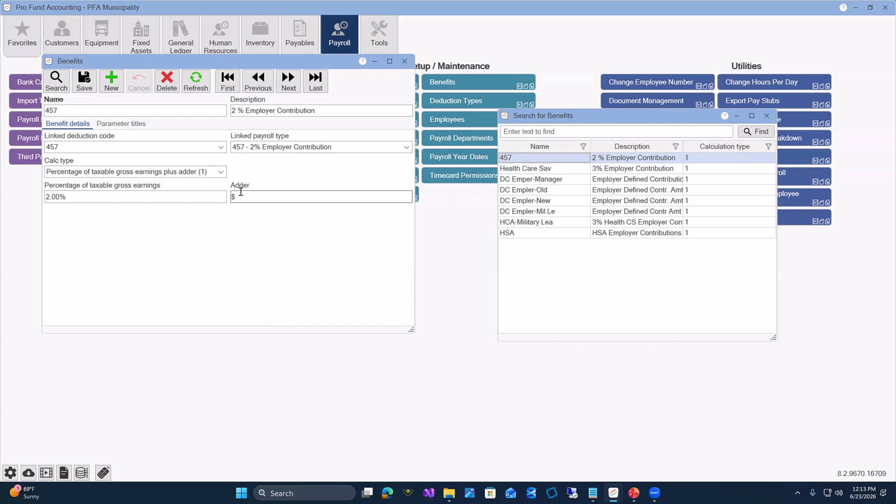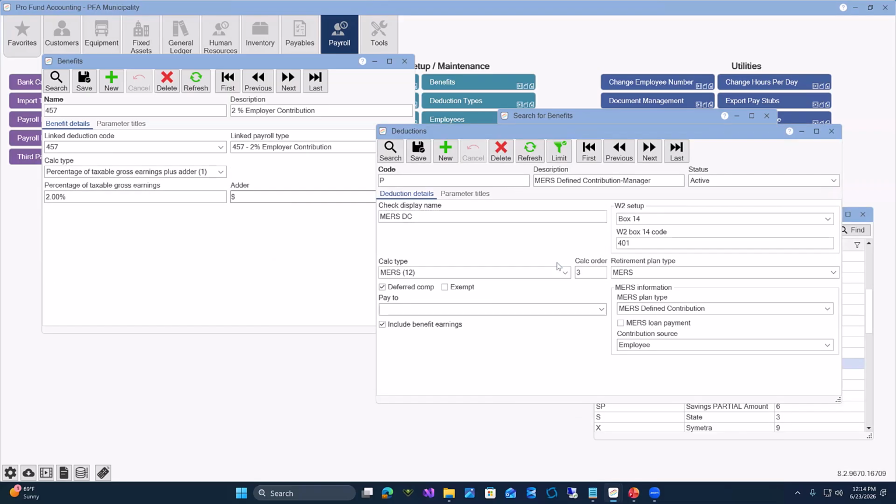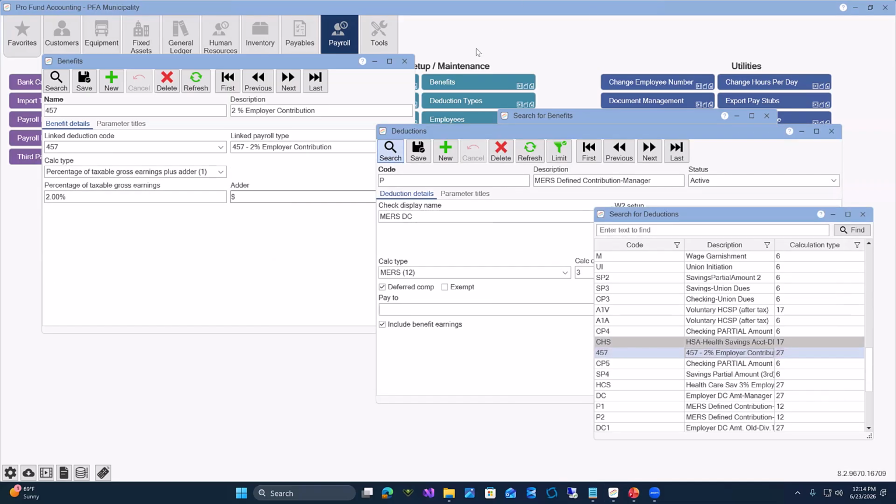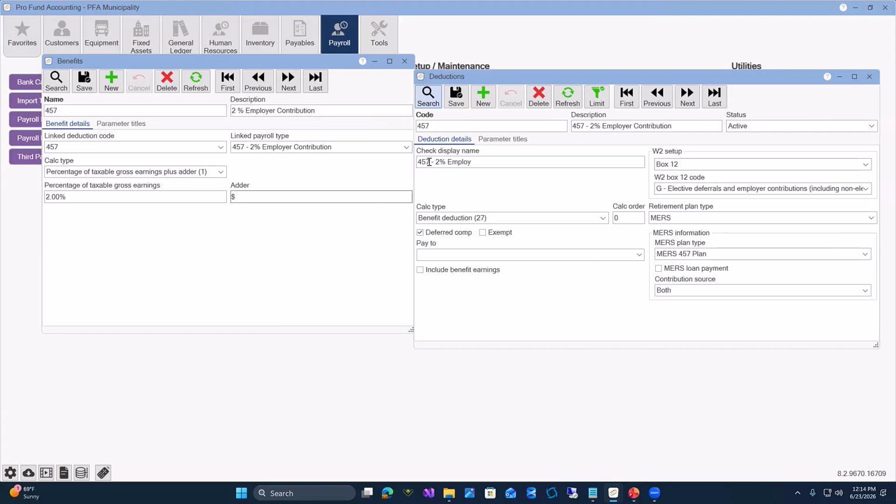And unlike a deduction code, a benefit is universal. For each employee that gets assigned this benefit, it is the same 2%. You don't have to go in there and change the parameters unless you want to override them. So if I look at the deduction code, no, I don't want to save my changes, 457. This is what's linked to here. So it is a benefit deduction, it is deferred comp, and it has a contribution source of both. So obviously, if you have a linked deduction code, you want to make sure it's a benefit deduction.